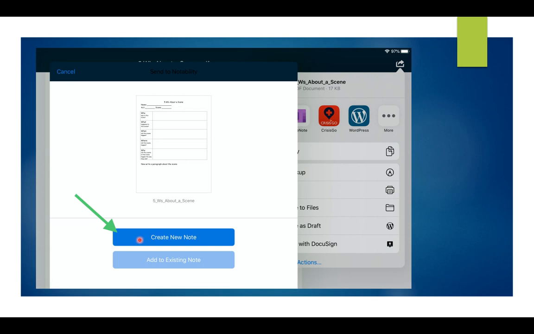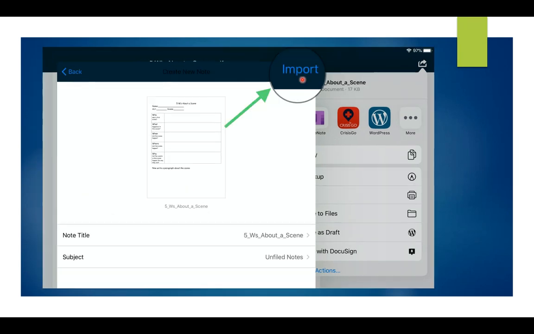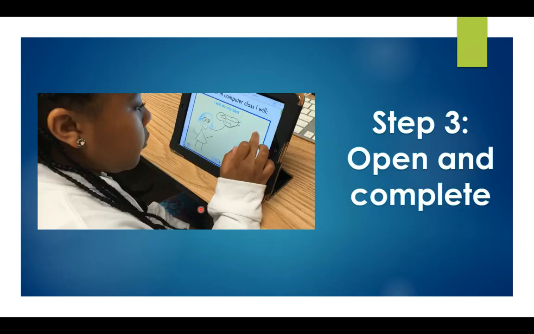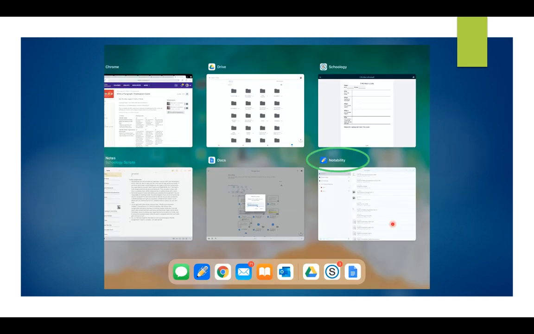And then we're going to click Create New Note because this assignment stands alone. It's not part of something else. So we're going to click Create New Note, and then we're going to click Import. And then finally, the file will have been sent to Notability. Now, sometimes it opens up right away. Sometimes it just tells you it's in Notability. So in this case, it just told me it was in Notability. I'm going to click Done. And then I'm going to move over to Notability to open it and complete it.